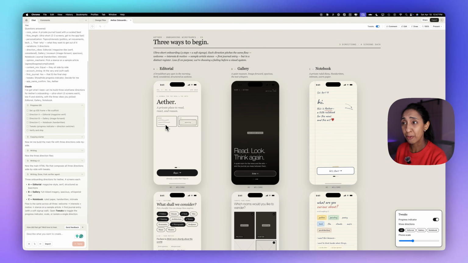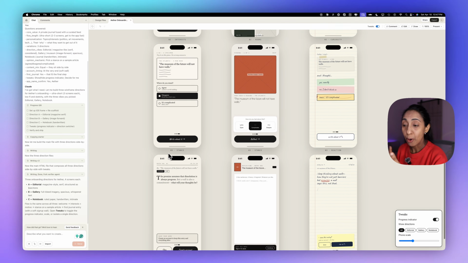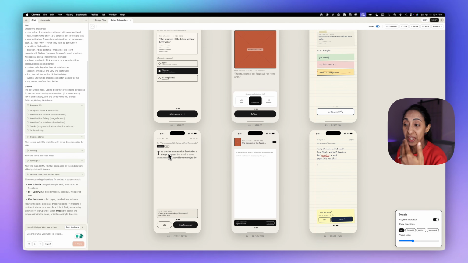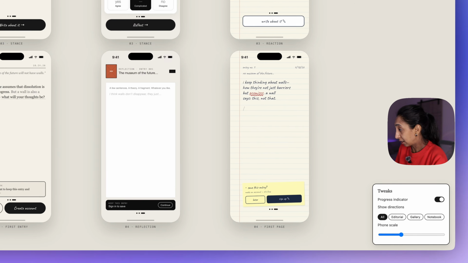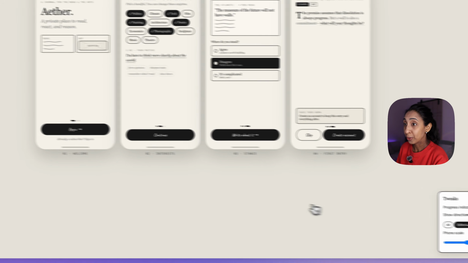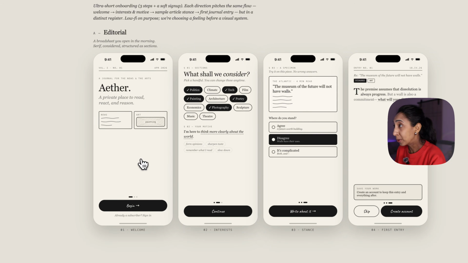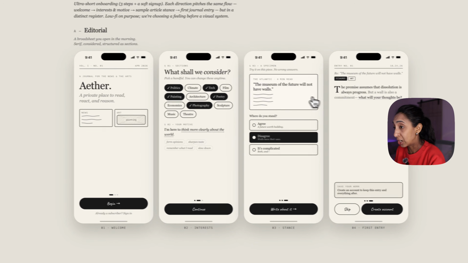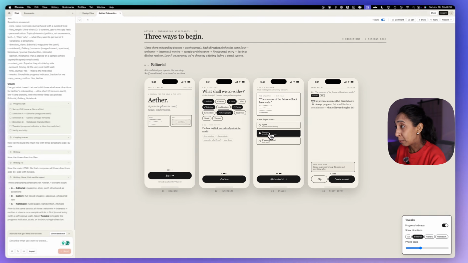And I kind of love the first one just because it's sort of a mix of this modern with this more handwritten notebook style. And it just kind of prompts you and helps you to write about this and think deeper about these topics. Down here, open up the tweaks. I just want to isolate the editorial version right now and zoom into it and see if there's anything that I want to change. But this is a great simple onboarding here.